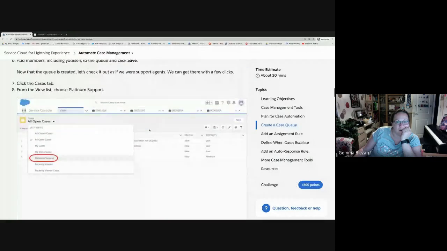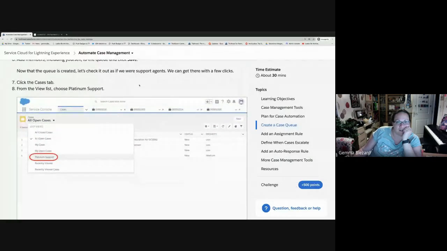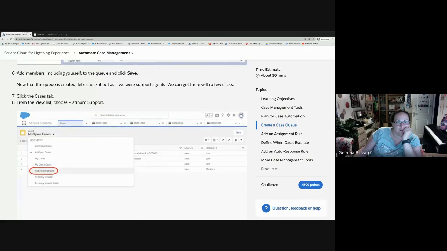So the next thing we need to do is let's check it out as if we're support agents. So we go back into Salesforce, click the Cases tab.